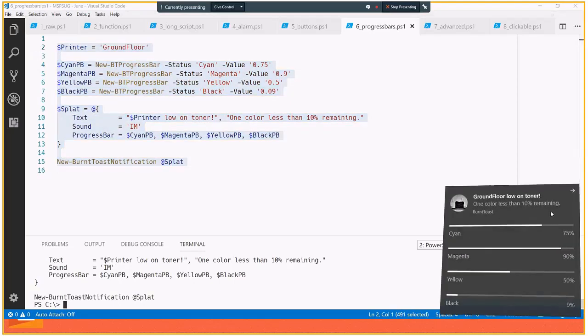Of course, we're getting the duplicate thing again. There we go. So as you can see, the progress bars are showing up in the order that I provided them. So cyan first, magenta, then yellow, then black. And the bars light up based on the value I gave them, and you can see some display text on the right showing that represented as a percentage representation.